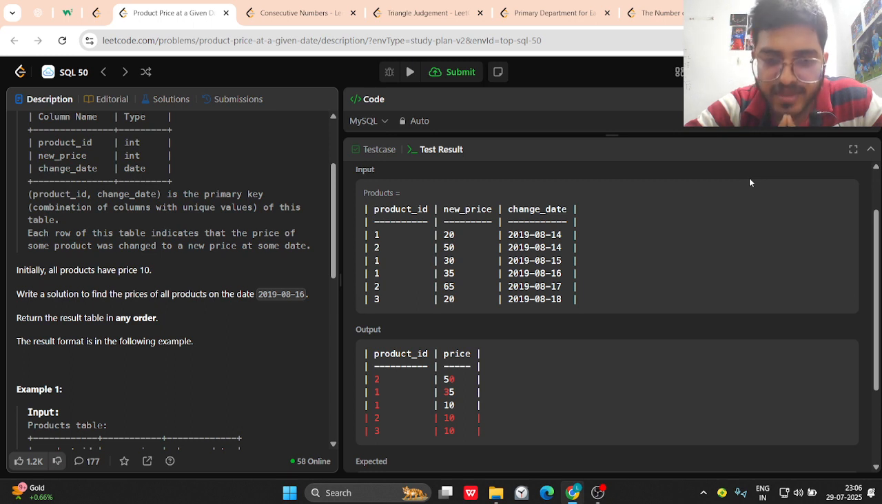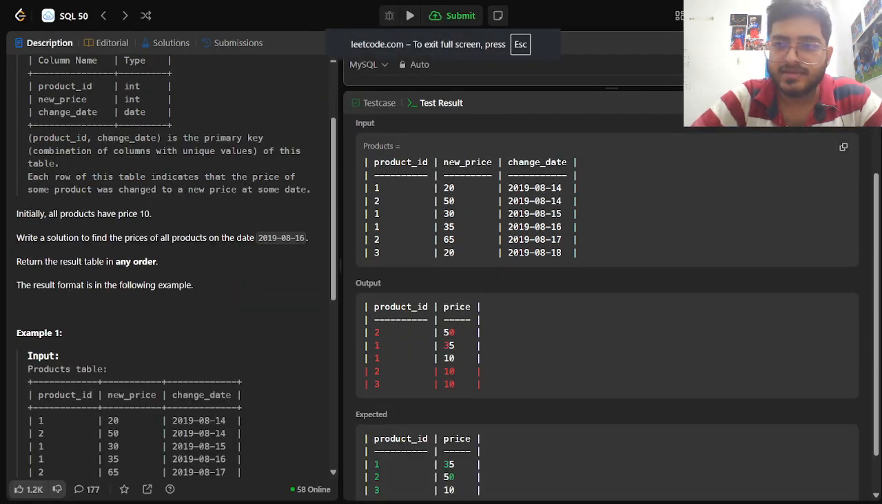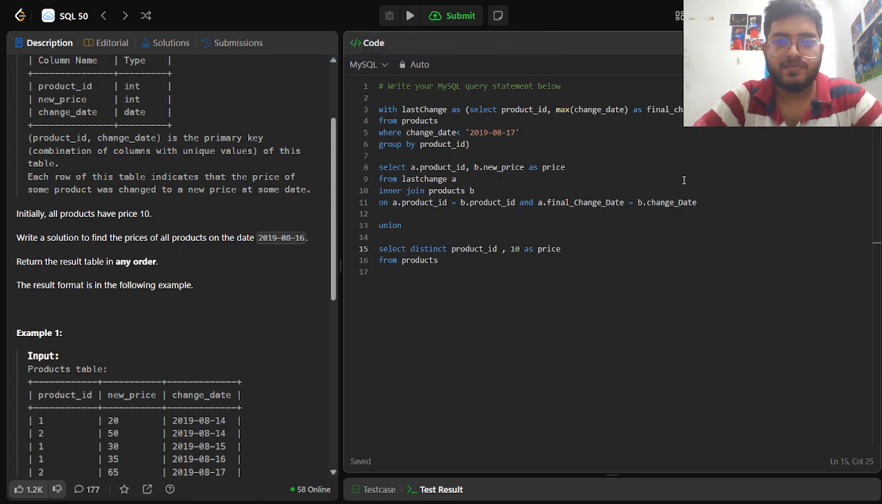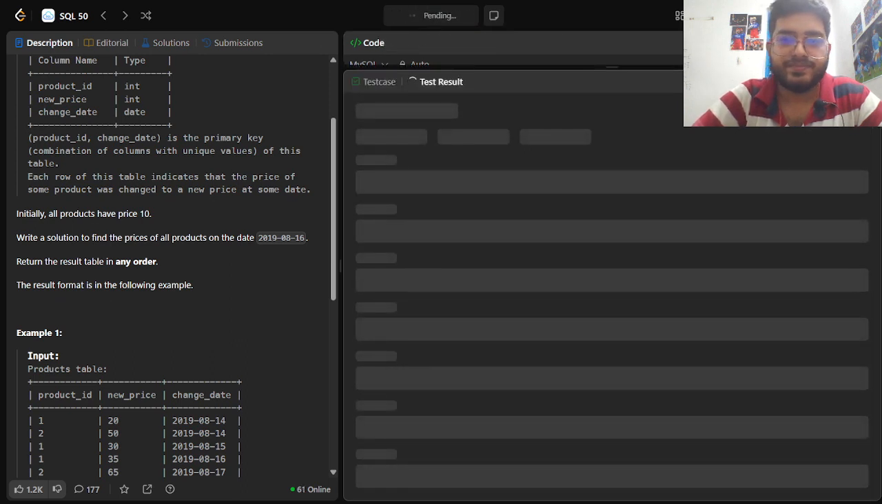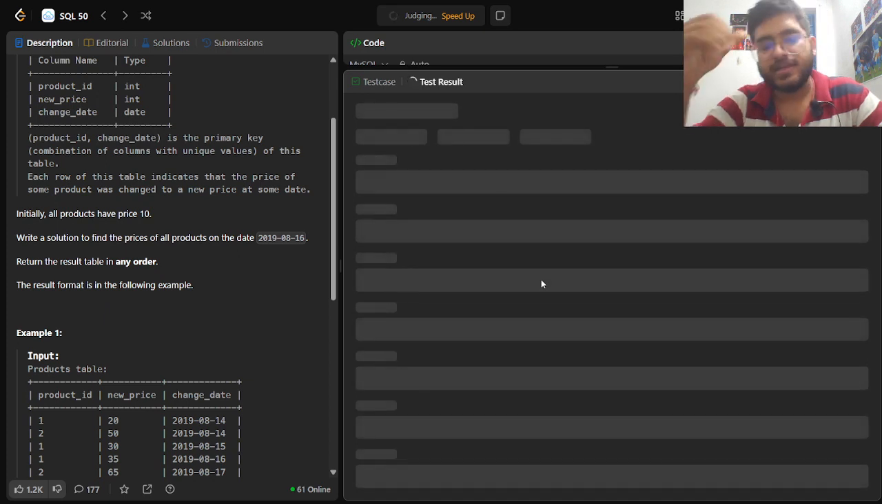But if you do group by and remove nulls as one and then something like this, let's see. Can we do null as price? Let's run this. And what are we getting?